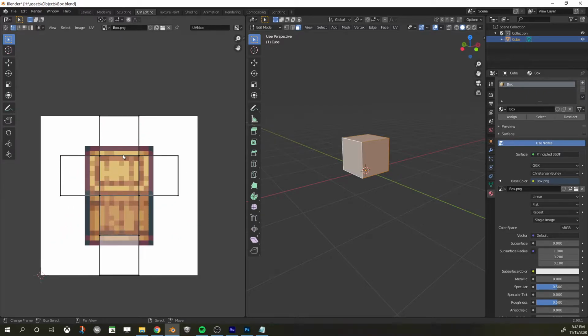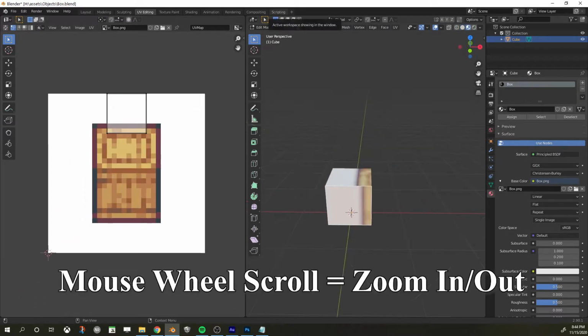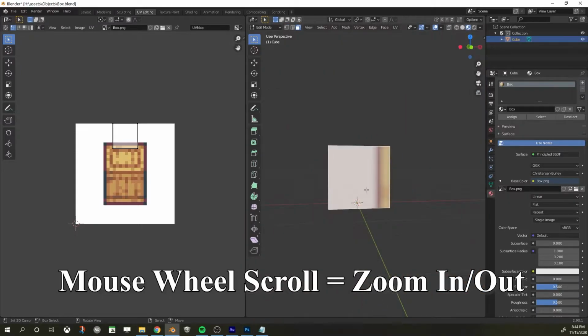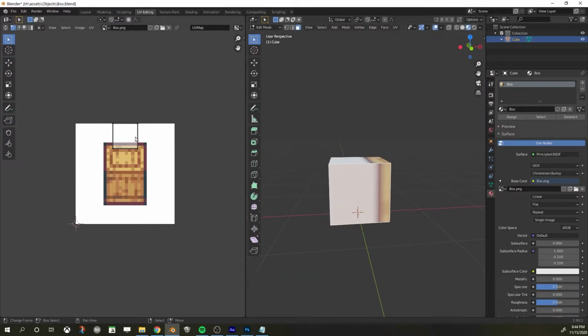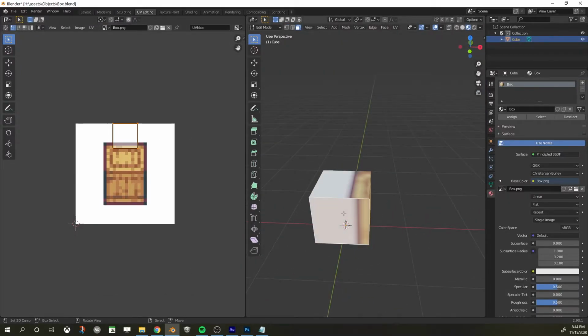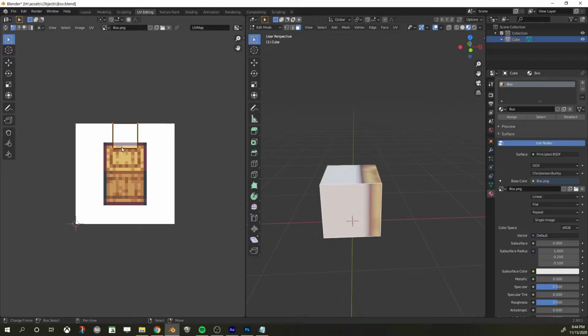To zoom in and zoom out, you can use your mouse wheel. All right, so I'm just going to take these faces individually. I'm going to select a face. I'm going to hit A on my keyboard to make sure all of that is selected, and then I'm going to move this into the frame.